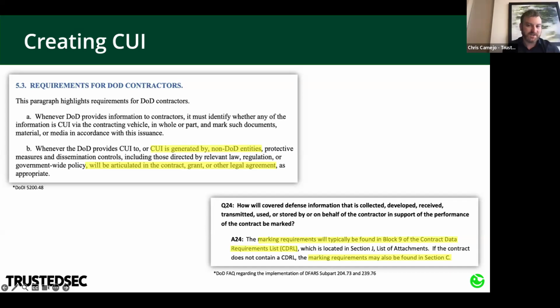DoD's contracting instructions shown here state that contracts and supporting documents should indicate when a contractor is creating CUI and what needs to be marked by the contractor. DoD may include CUI marking requirements in the Form 1423, known as a Contract Data Requirements List or CDRL, and alternatively, that information may be found in the contract itself. So as always, review your contract documents carefully. If the contract documents do not instruct you to mark specific information you create as CUI, you likely don't have any obligation to mark the information you create.